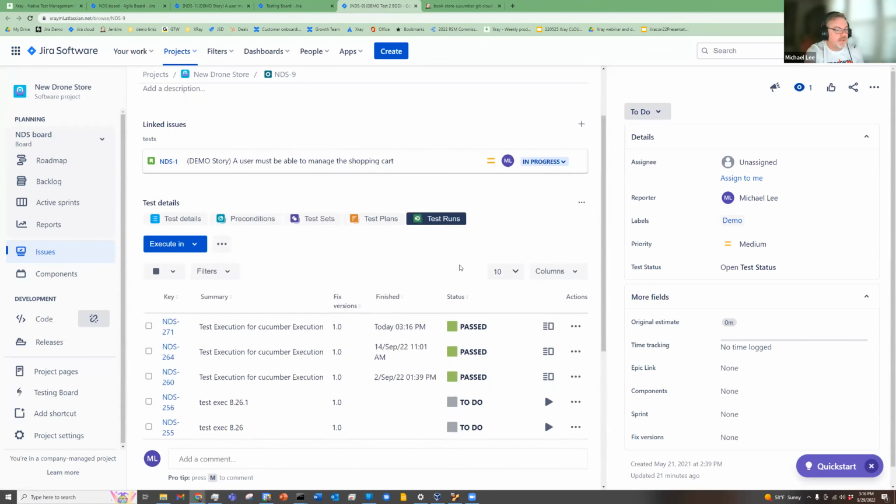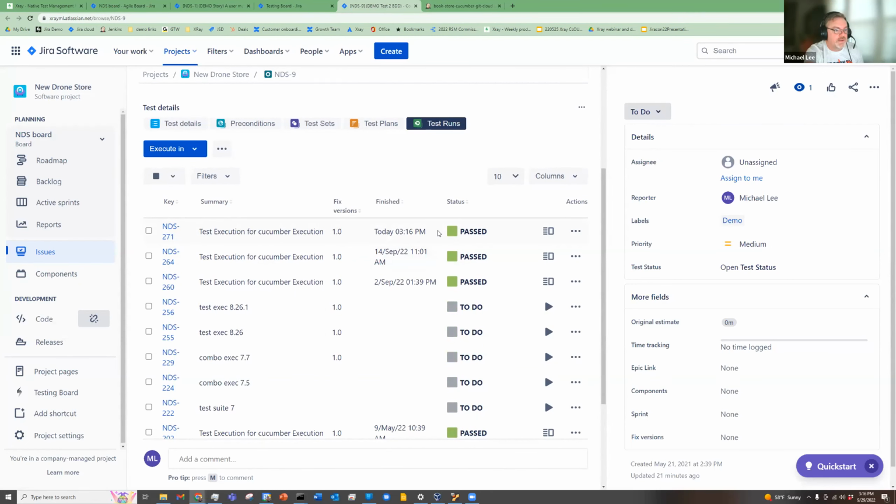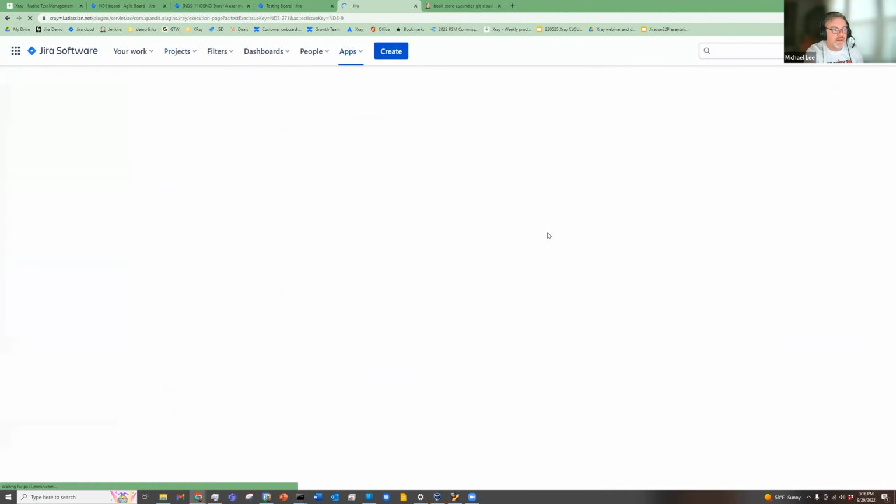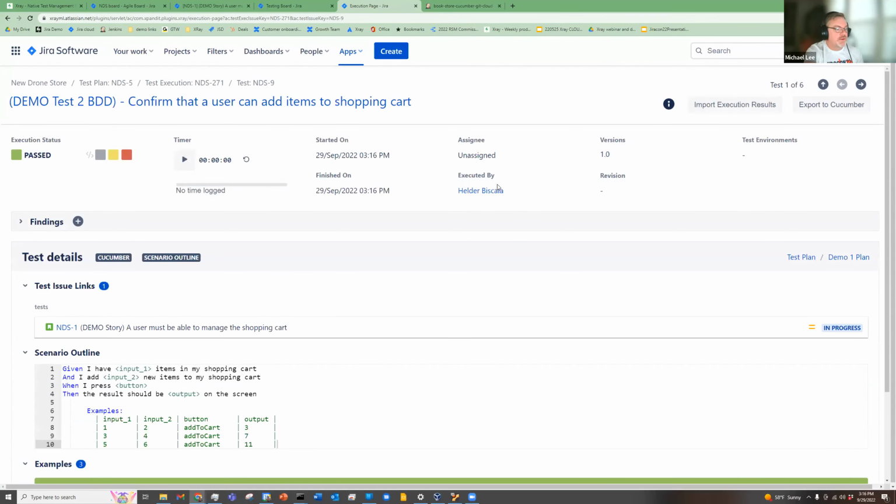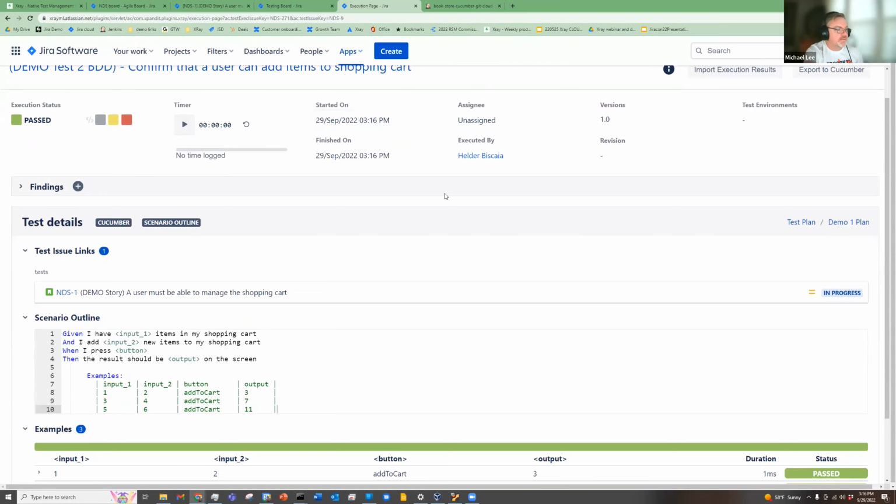So when I open this up, you'll see here where I just ran this test just now. It passed. And this little button here means it's been run already. And if I click on this, it's going to take me to the execution results screen. And you'll see here, we have our metrics.